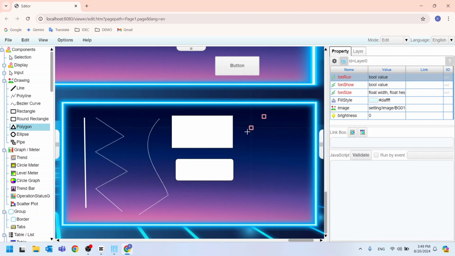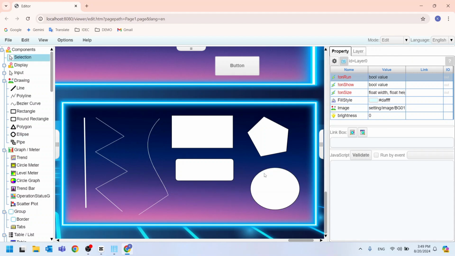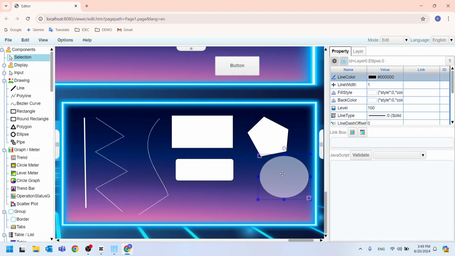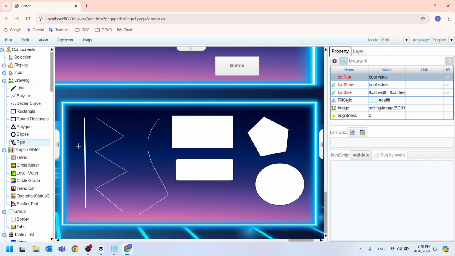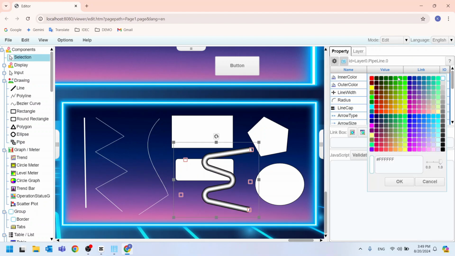Polygon allows you to draw custom shapes. Ellipse is for drawing circles and ellipses. Pipe allows you to draw pipes similarly to a polyline. And you can adjust its color in the Property tab.